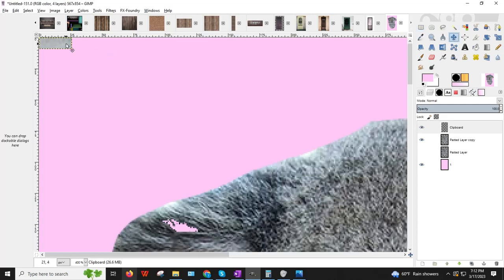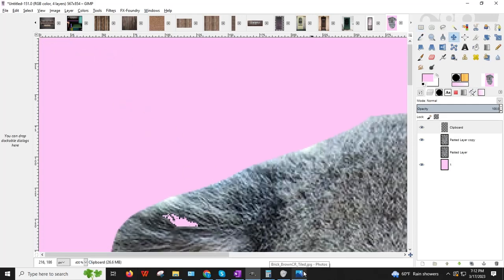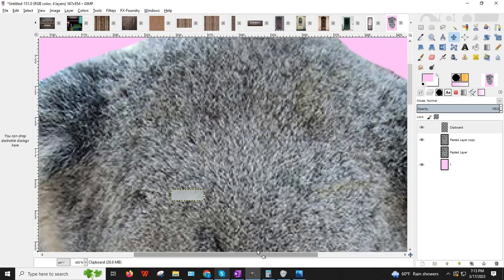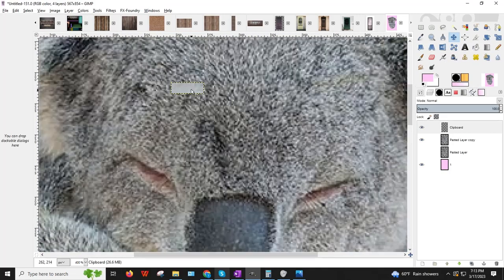It always does that. I'm about to sneeze. Excuse me. Alright, I've lost it. There it is. I used the move tool and I grabbed it, and I'm going to pull it down to the bottom.